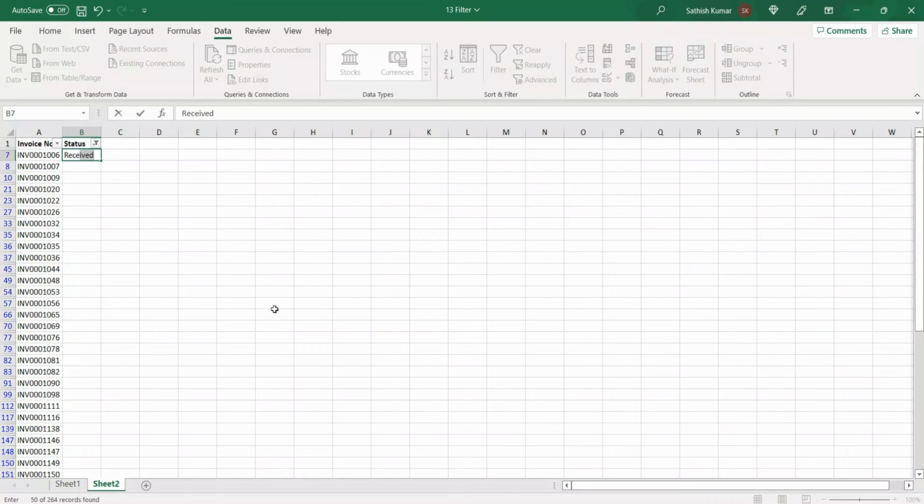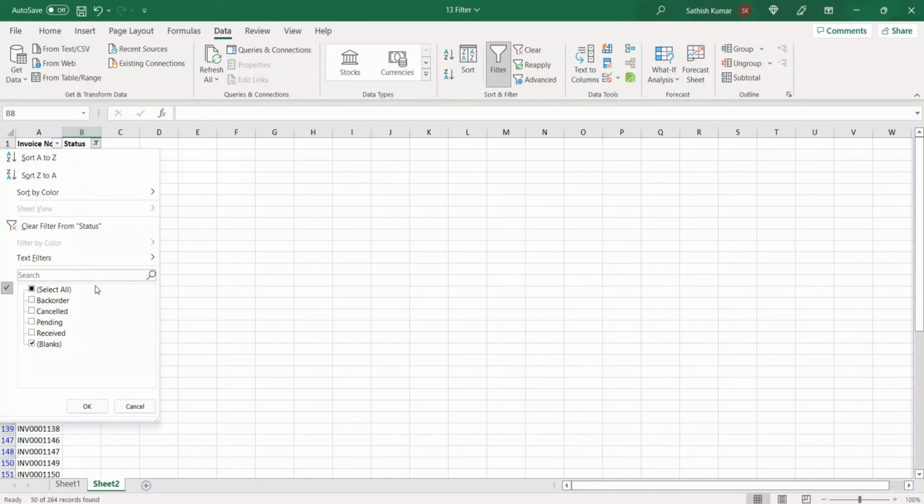I have typed received. Now this I don't want as a part of my table, because only the blanks have been filtered, but I have entered some value, so it has to be removed from the filter, right? That is called reapplying your filter. Otherwise, once again you have to go to the status column and select the blanks and check this. It's a difficult part.